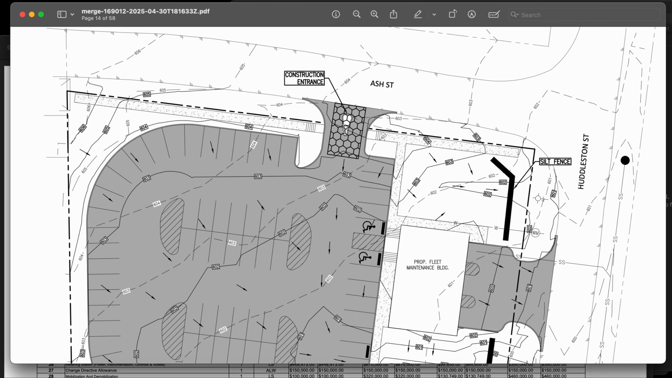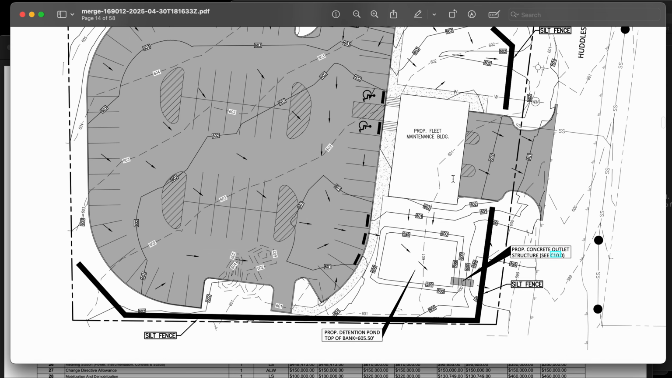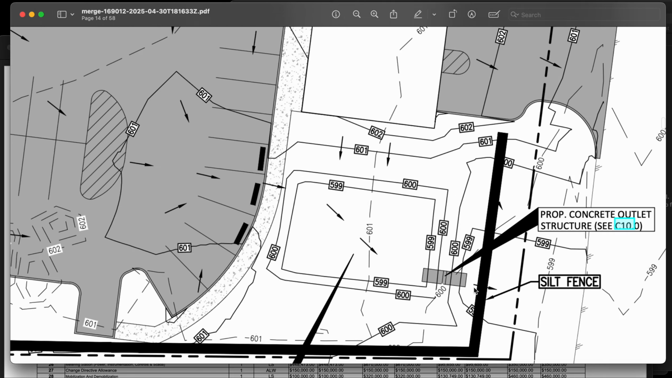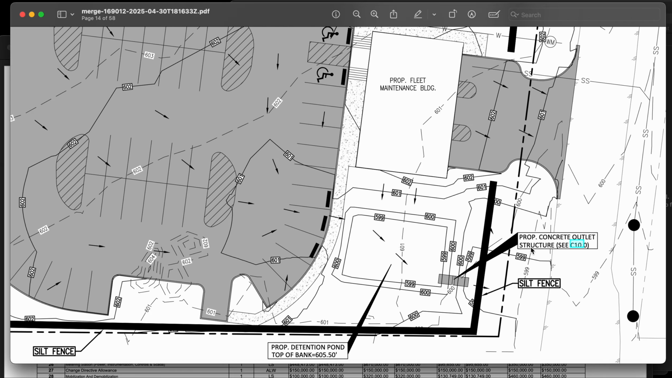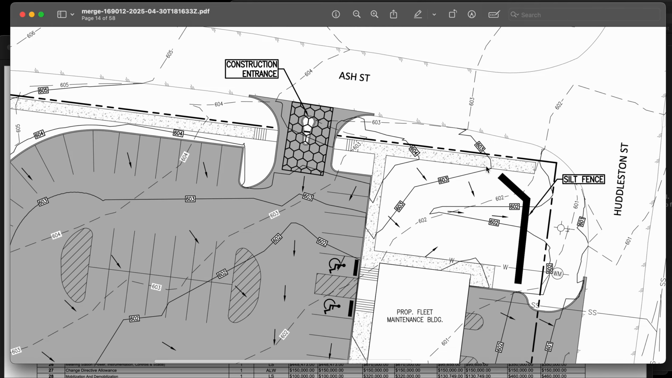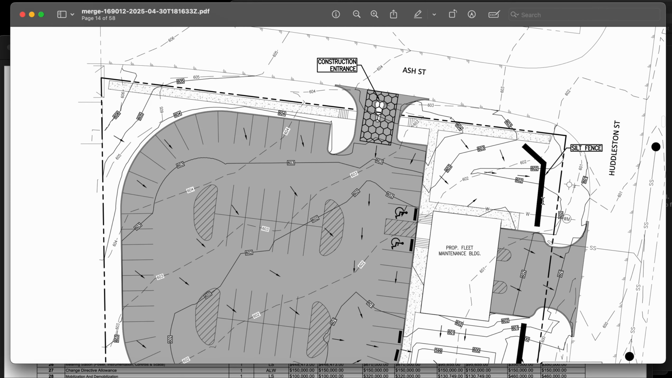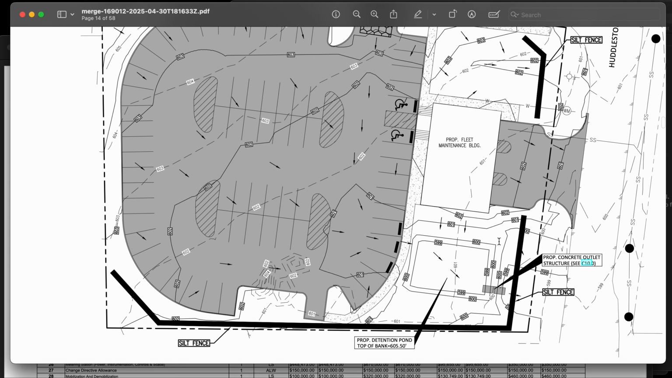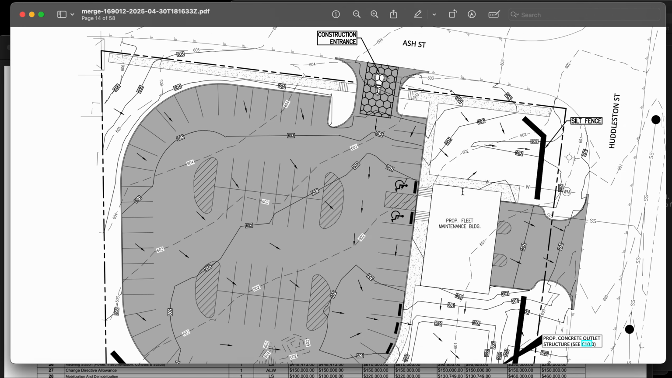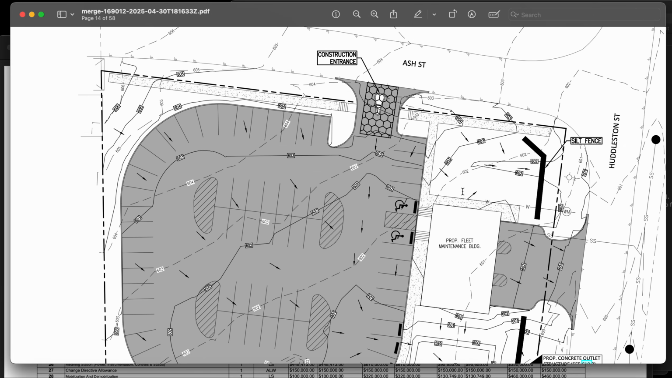So, construction entrance, 1. Silt fence, 2. Detention pond, there might be some inlet protection. Concrete structure, no inlet protection that I see. And normally what we also like to include is a concrete washout pit.